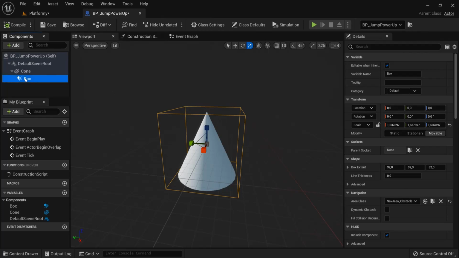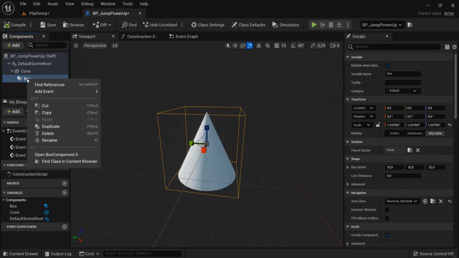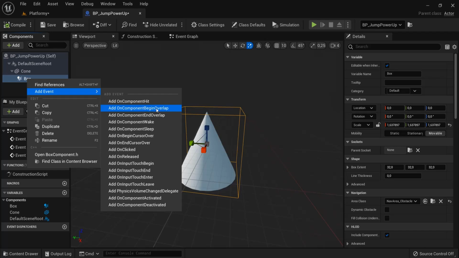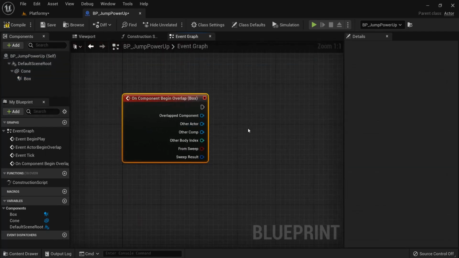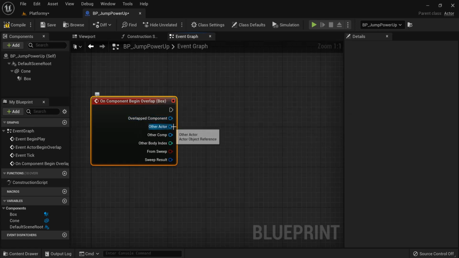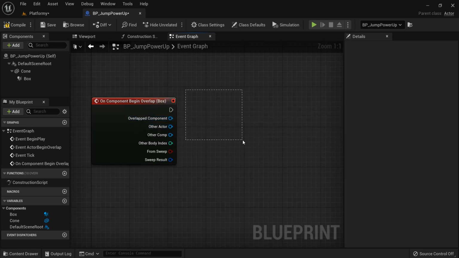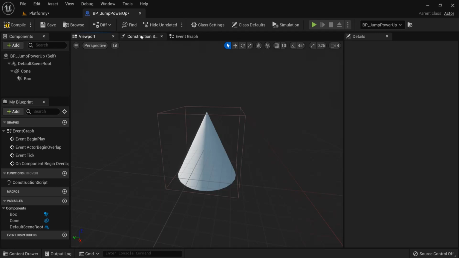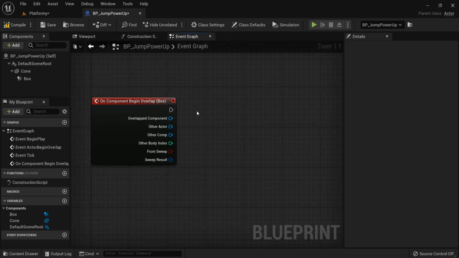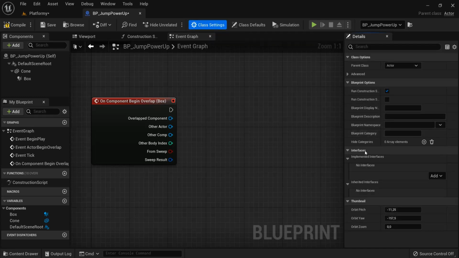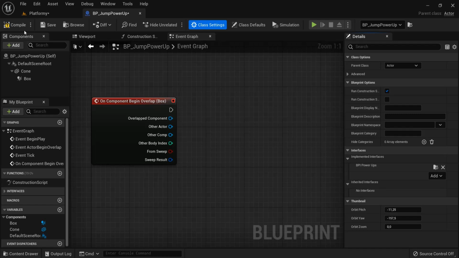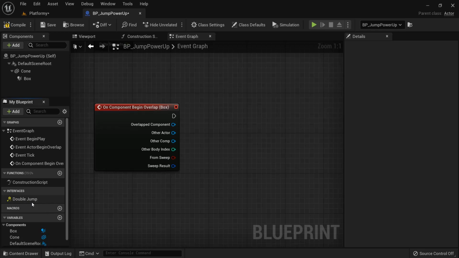So back here, have your box selected, right click, and then go to add event, on component begin overlap. Now from the begin overlap, we can drag off to our blueprint interface, because this will be the communication between this blueprint right here and my character. So back in the event graph, first I need to implement my blueprint interface right here. That's easy. Underneath class settings, you can find here interfaces. There are no interfaces yet, so click on add, and we name this one BPI_PowerUps, and hit compile, save, and it is added to here. The interface function also appeared right here, named DoubleJump.